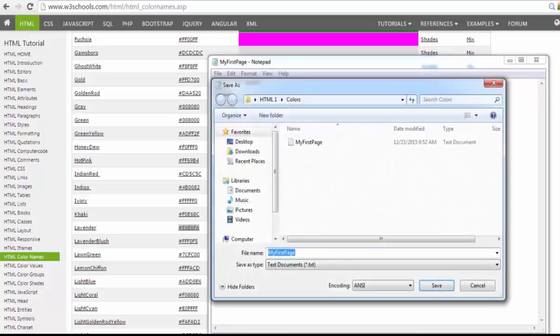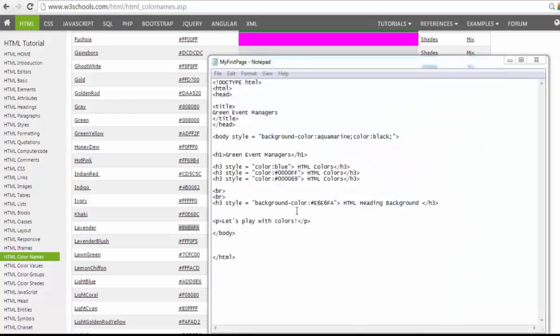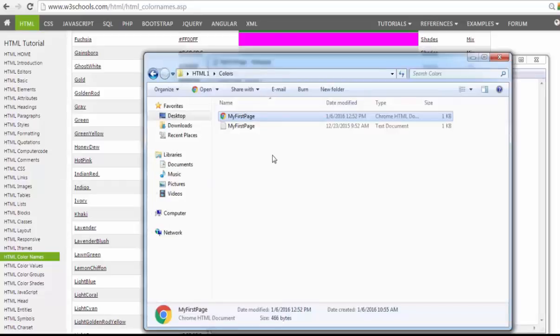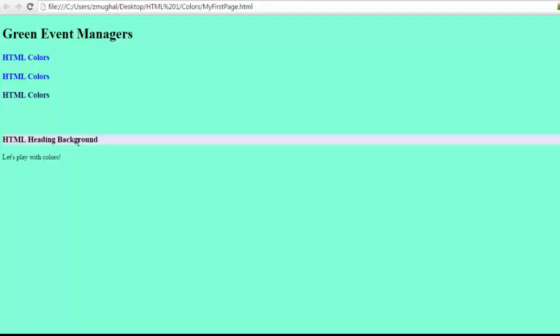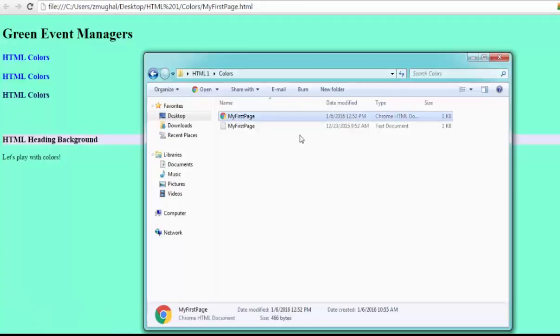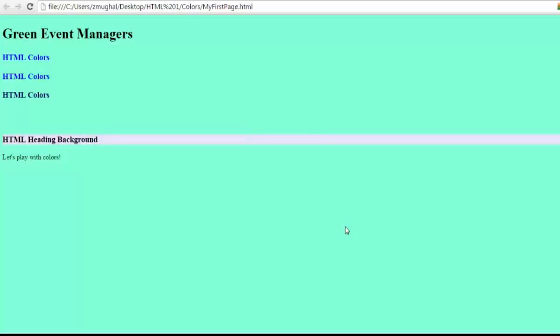Let me save it and see. So after saving it like this, instead of writing lavender, this page shouldn't change. The background color here should not change. It should be the same thing. Let me refresh the page. There you go. It's the same as before. This page was the previous one using the name of the color, and this page is the next one using the hex code for the color. And let me show you one more neat trick.